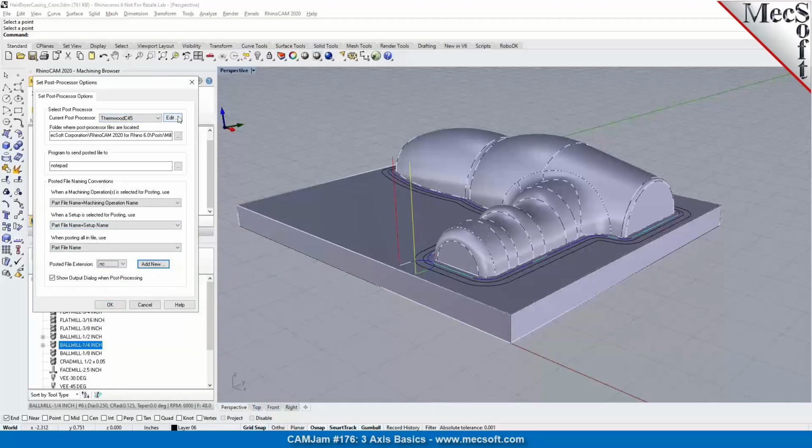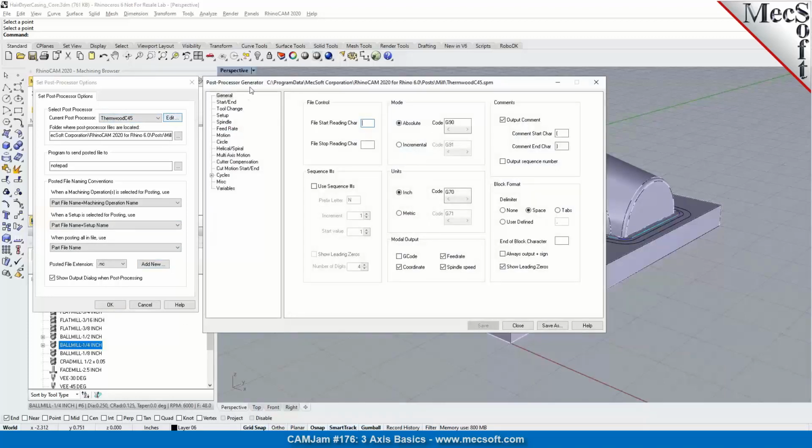If you need to make any modifications or changes once you've selected your current post processor, you can choose Edit, and selecting Edit will load the post processor generator utility, and you can go ahead and specify and make changes. So for example, if you'd like to output line numbers on each and every line of your code, you can toggle on use sequence numbers, which basically outputs your line numbers.